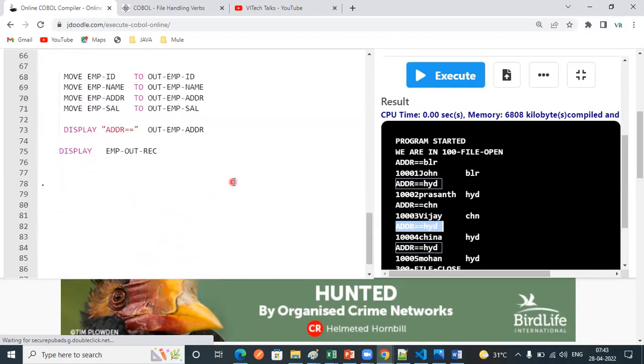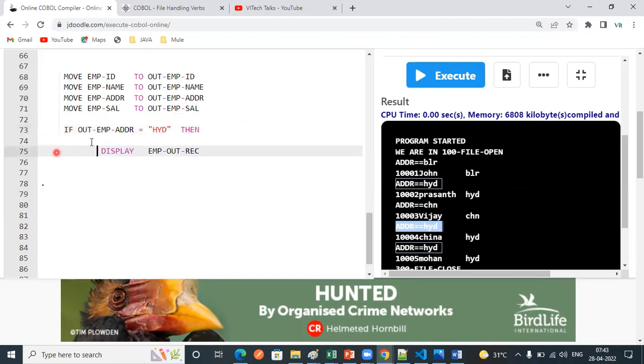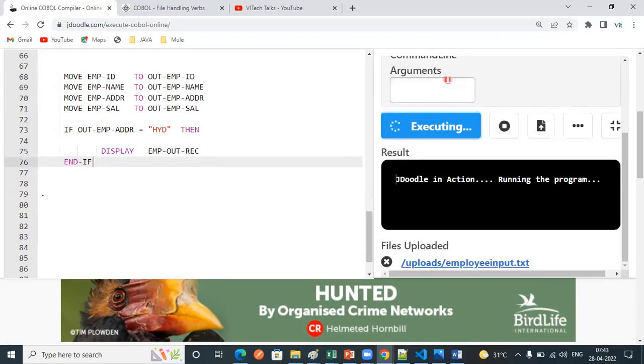Now I want to display. So where is my display? I need to keep an if condition in between this one. So what we need to do? Just very simple. If address equal to Hyderabad, then end if. Just execute this one.